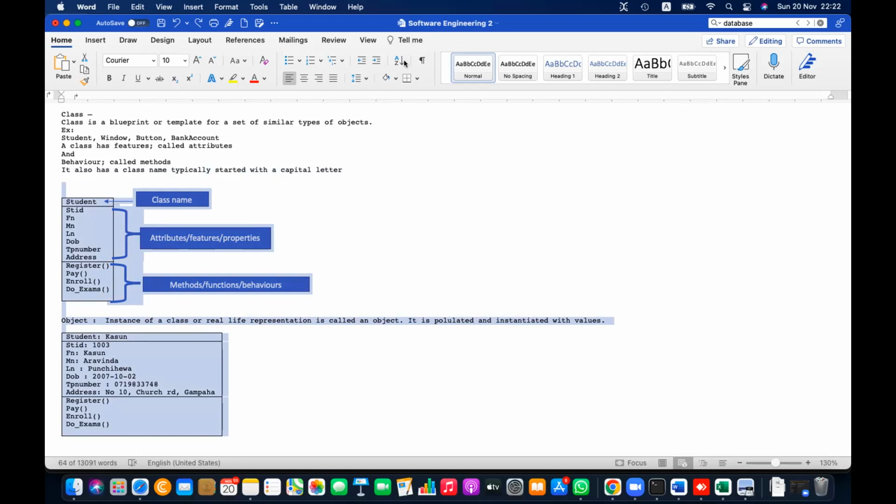Yeah, I understand. Class is the template. Object is the real thing, filled with real values, created according to that template. Right? That's the difference. It's an instance.